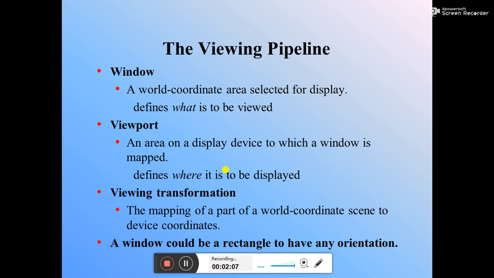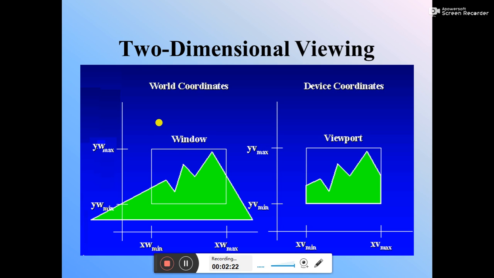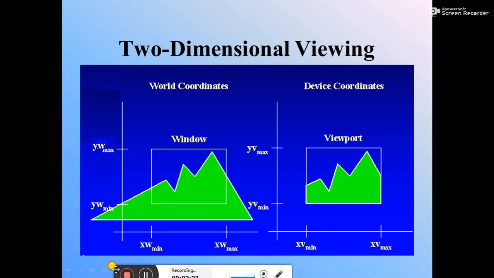Okay, so a window could be a rectangle. A window can be any size and can have many orientations, but for our understanding in this course, we'll consider only rectangular windows. Here you can see the world coordinates, the reference coordinates. There is x max, y max, and also xw min. This is the world view, or world coordinate view, from that window.